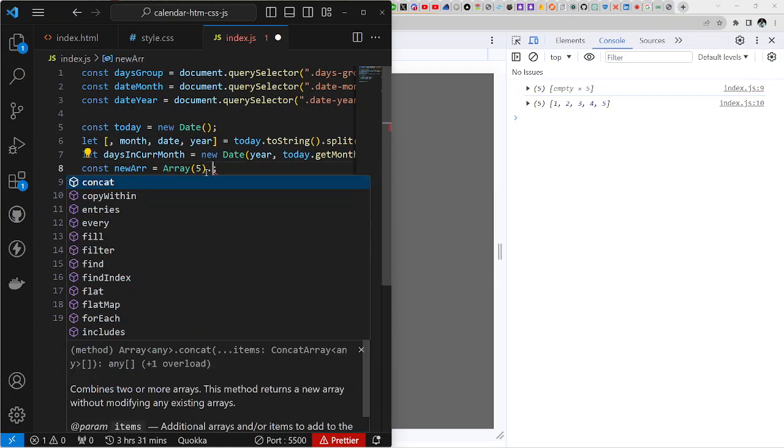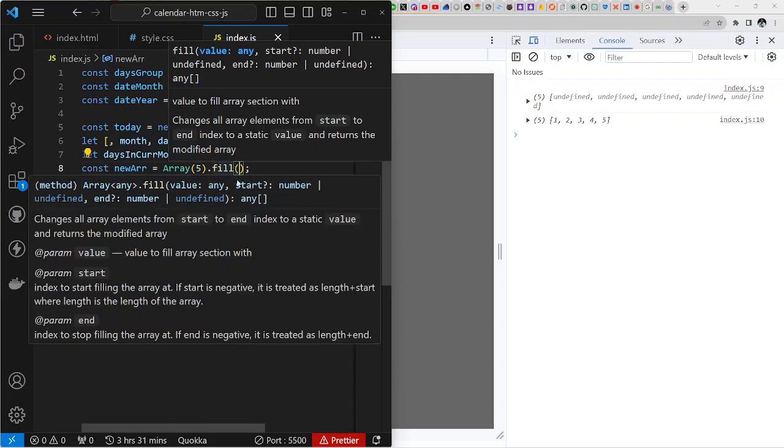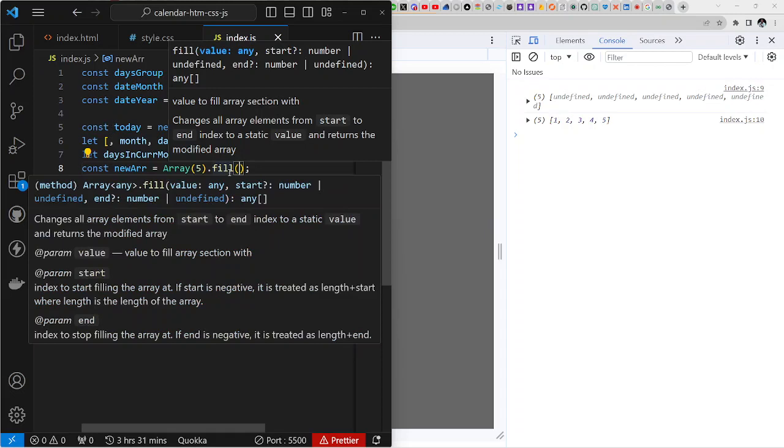Before you can actually start to map through it and do anything, since the items are empty, you can't really do anything yet. You have to fill it first. Let's do it this way. Fill with nothing, and you will get 5 undefined, because the thing in this bracket is undefined. Nothing is undefined.